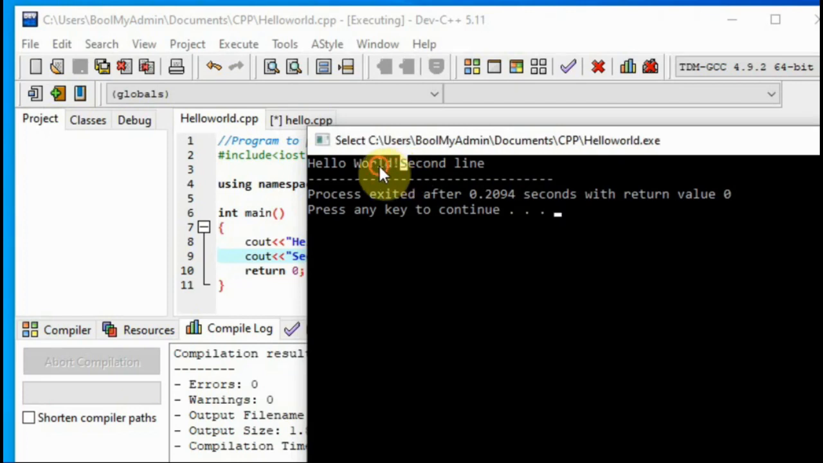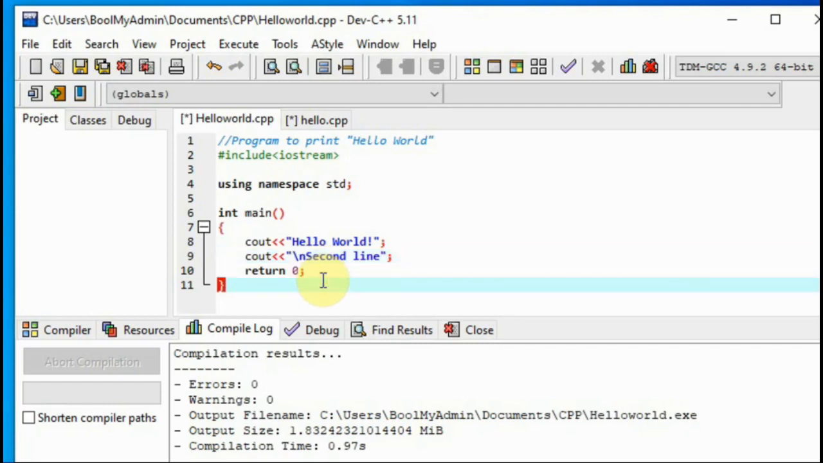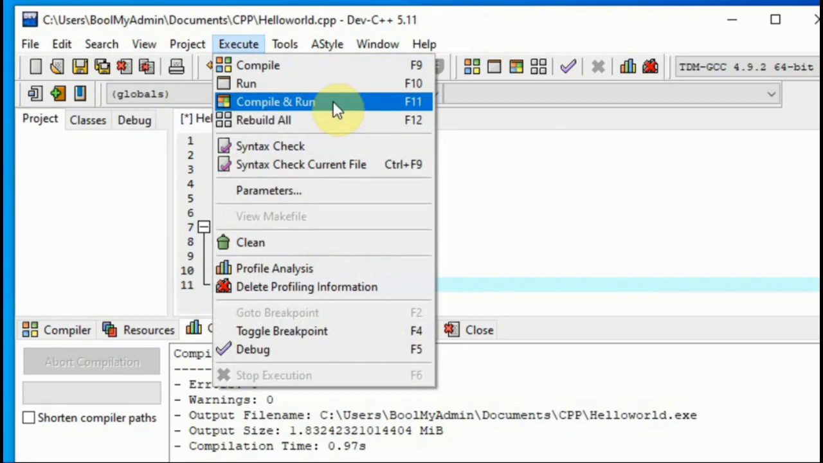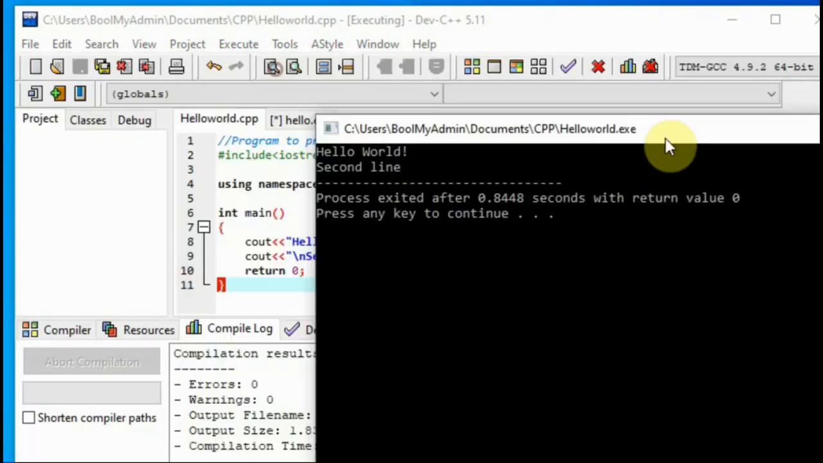Now don't worry if you see that both are not being printed on separate lines. For them to be printed on separate lines, we use this new line character \n. Whenever we want to move to the next line, we use \n. So let's go to compile and run. There is another shortcut called compile and run. You can use it, and you can see hello world, second line.